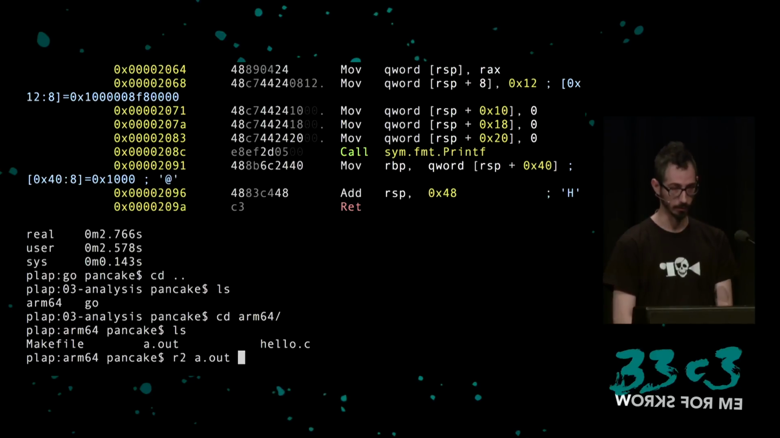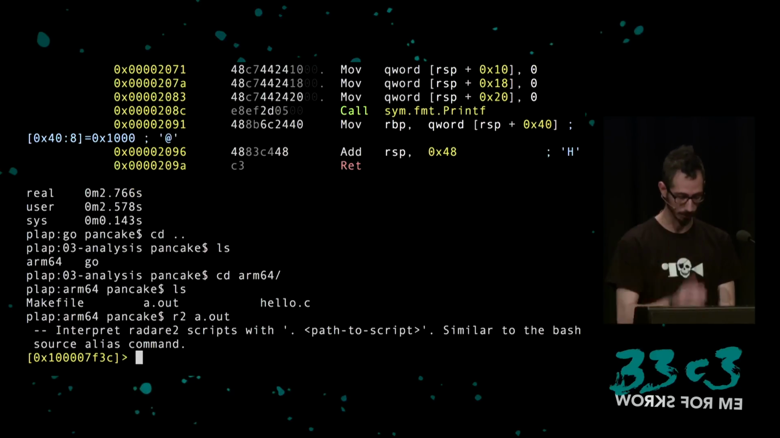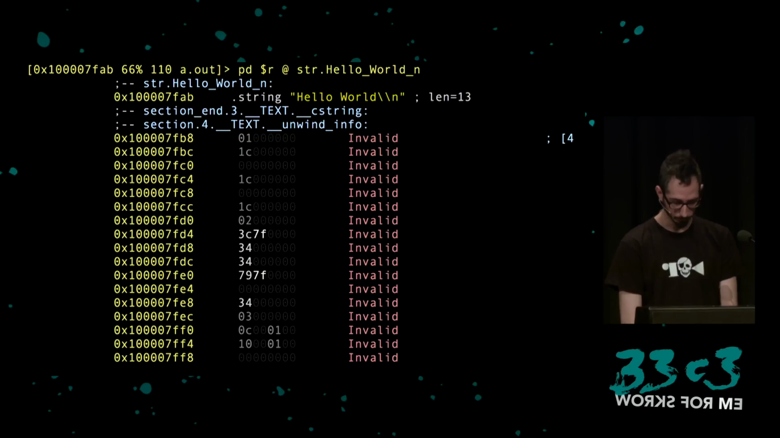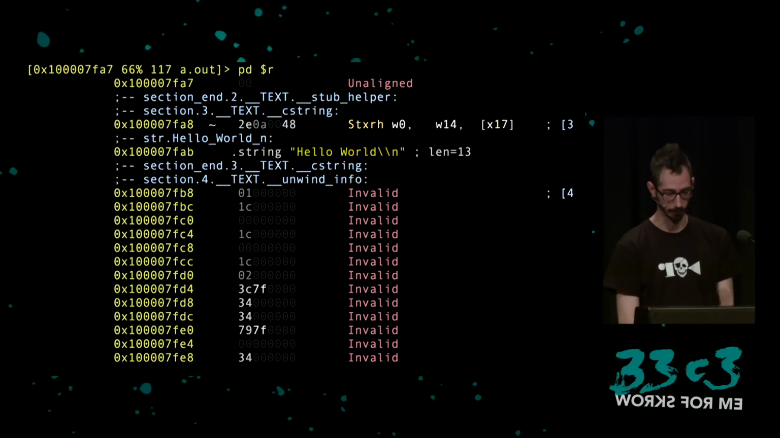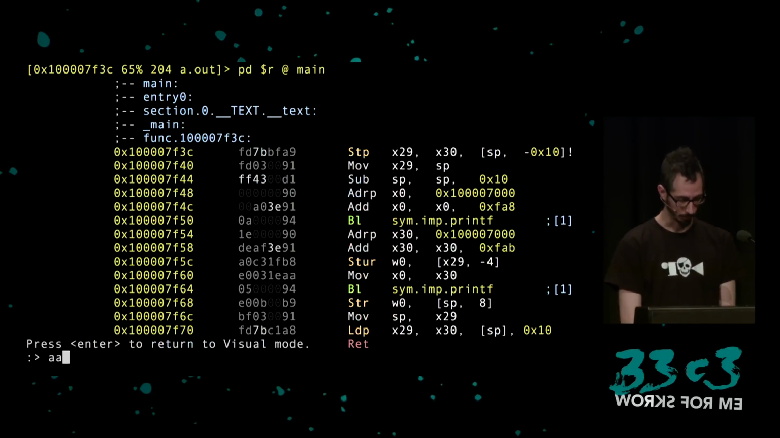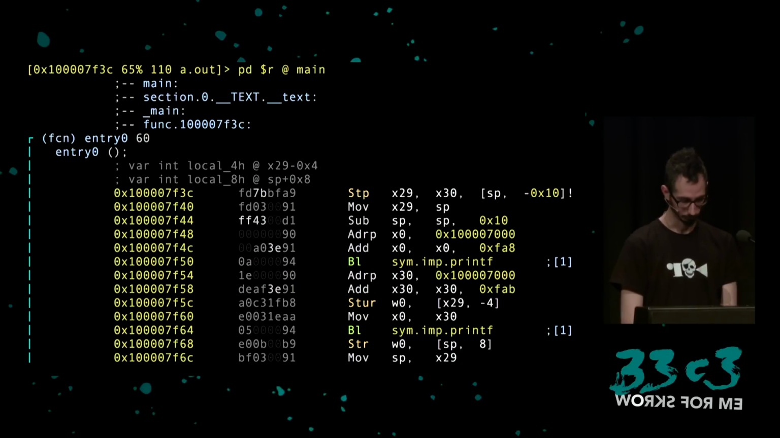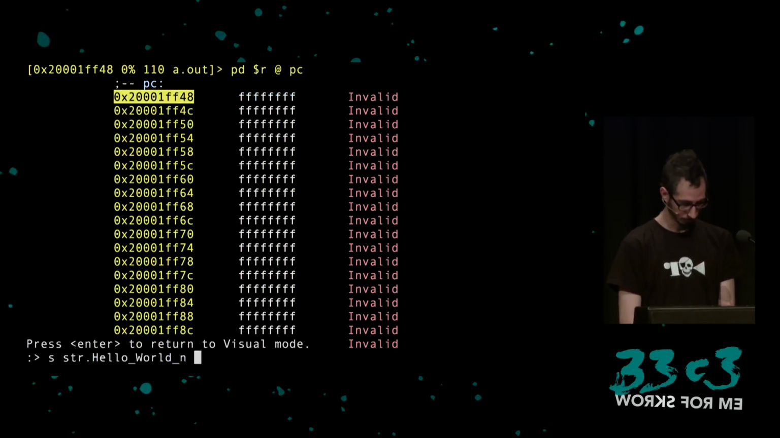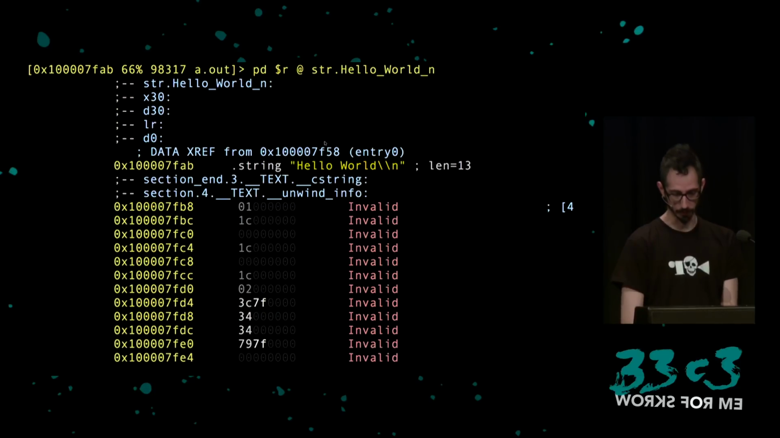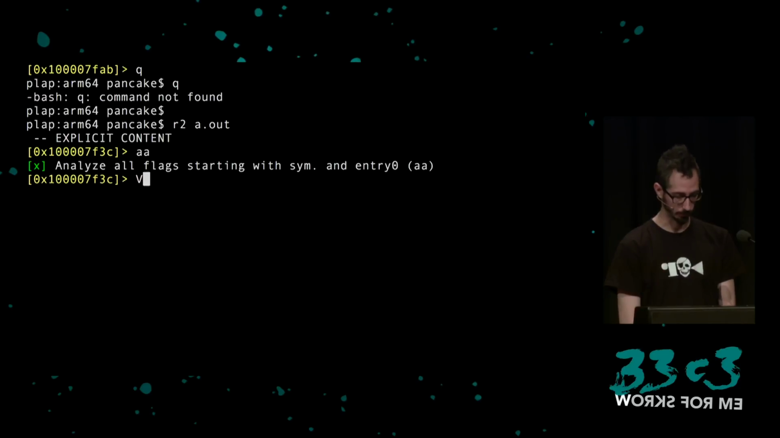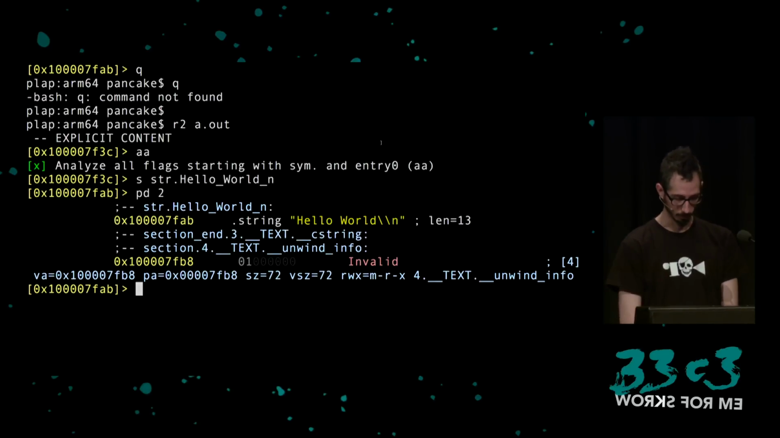This is a hello world for iOS in ARM64. And we can seek to the hello world string. And we see that there is no reference because we didn't analyze anything. So we will run all the analysis options. And we see that there is a data reference in here. But if we try to analyze in a simple way, we'll see that there is no reference.